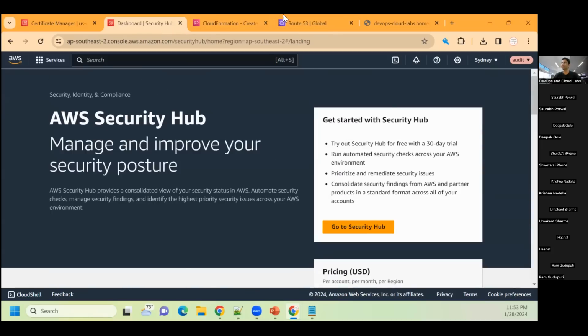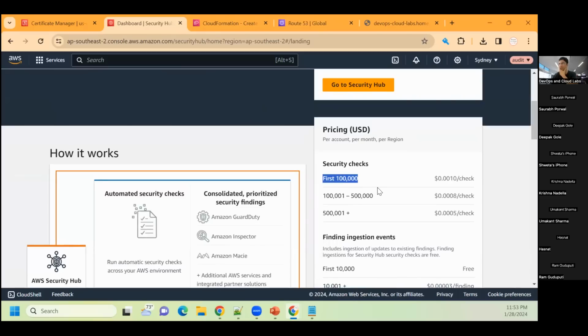A question, Sanjeev. Does Security Hub cost money for enabling this service? It does, yes. The first 30 days are free. After that, for the first 100K checks, it is 0.0010 per check. I see. So you can say it is a CSPM tool from AWS? We can say that, yes. It's monitoring and tracking your security posture.